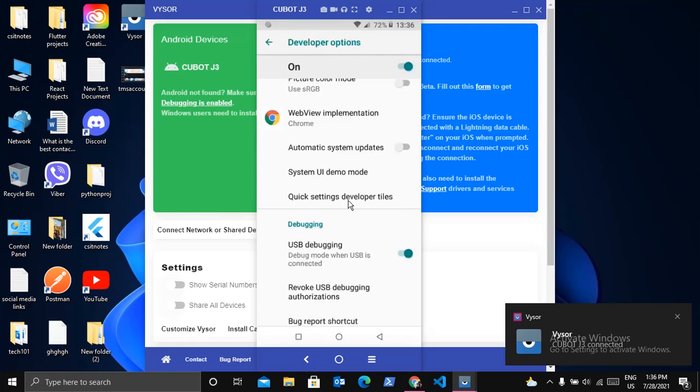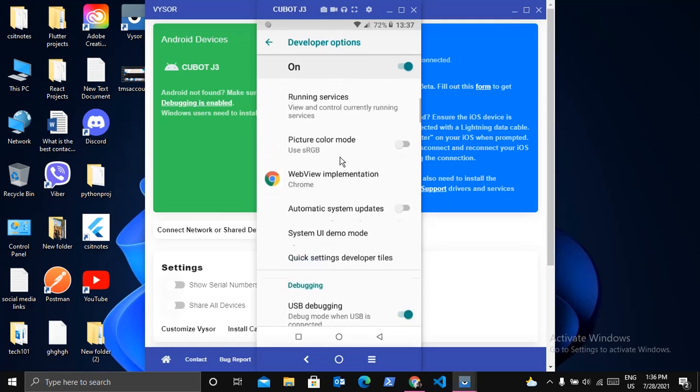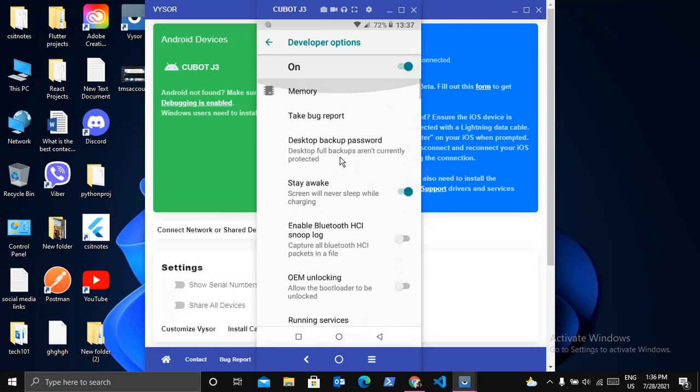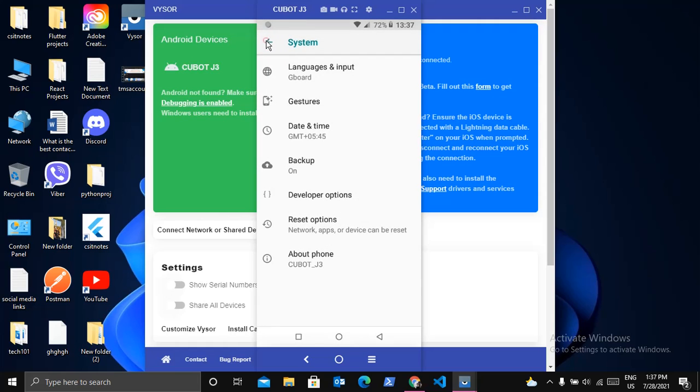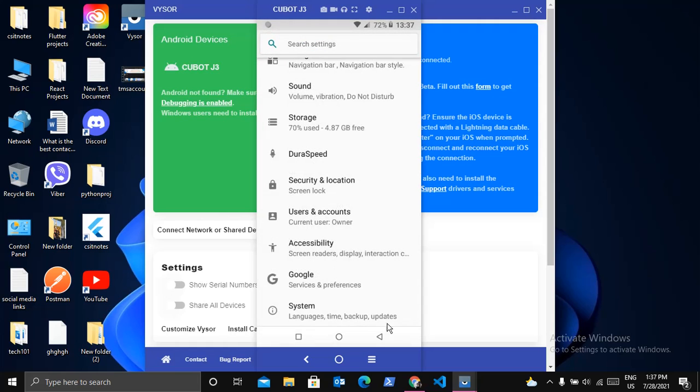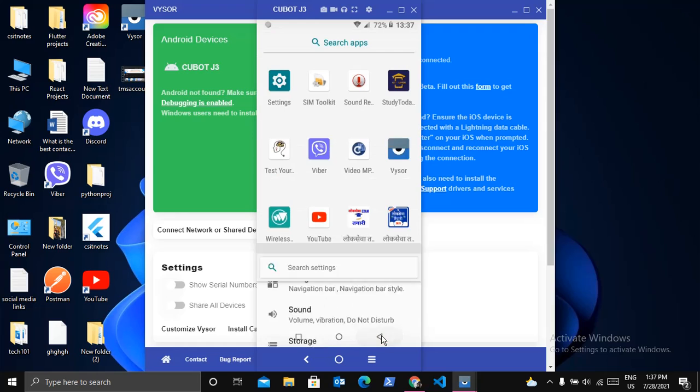As you can see here, once the USB debugging is enabled, it has automatically downloaded the APK and the screen is mirrored, as well as you can access your Android device from PC. Like you can see here, I press back button here and the change is reflected in the real device.